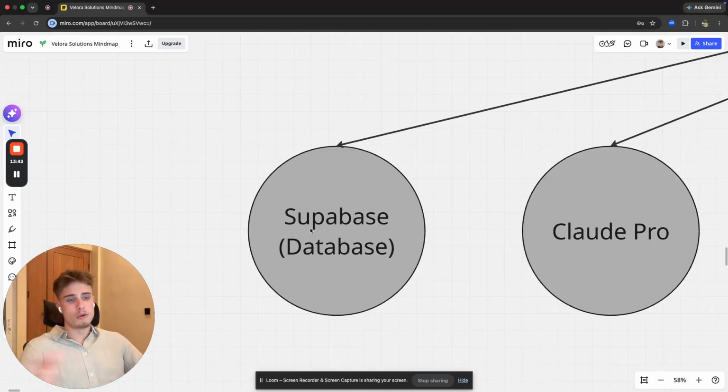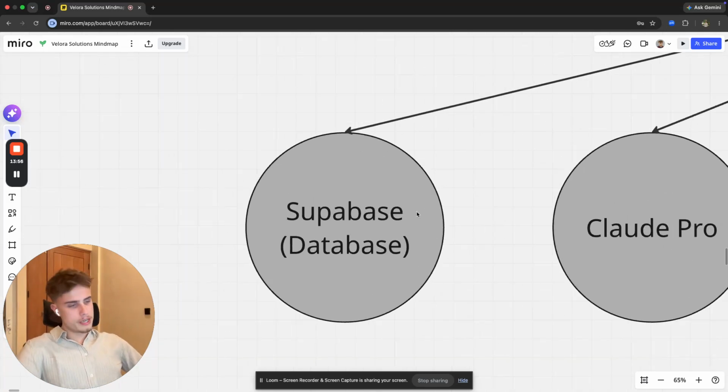This is one of the most common databases in the AI space. Super cheap. It's like $6 a month, or there's even a free version. You don't even need to pay for it unless you have super mass scale, but you can use the free version. It's a ton of database.